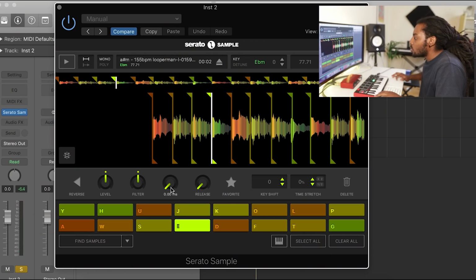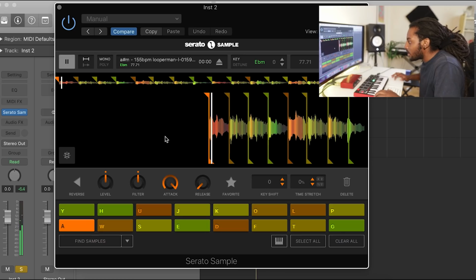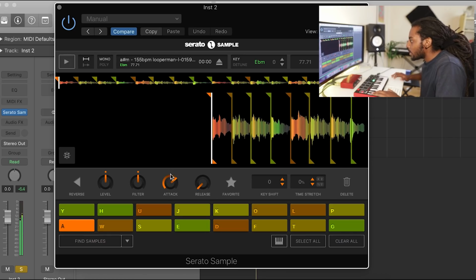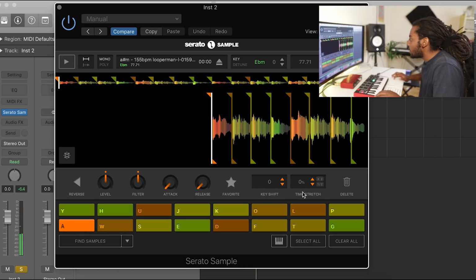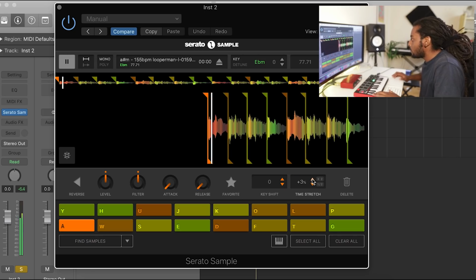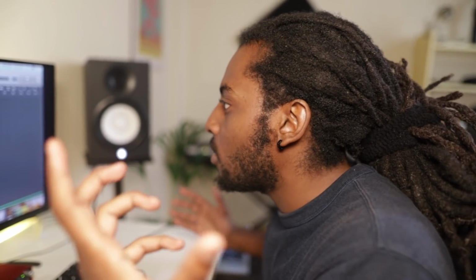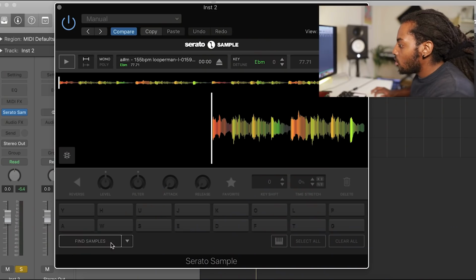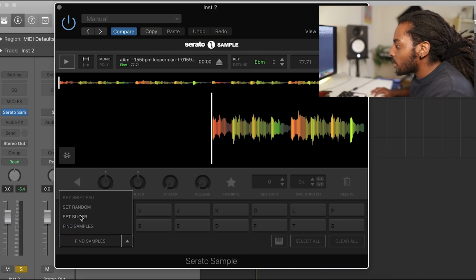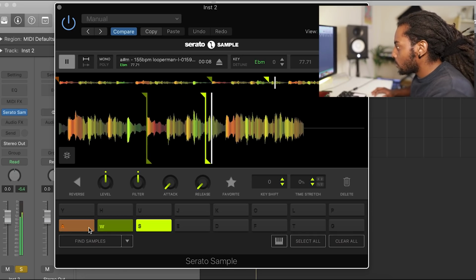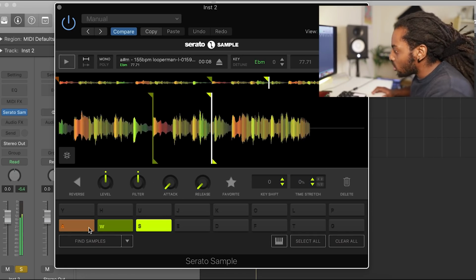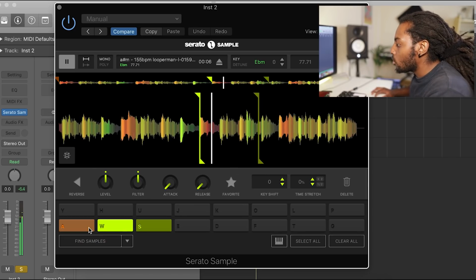The good thing about Serato Sample as well is that you can change the attack of a certain key, you can do the filter, you can change the pitch, you could even time stretch it. And let's say you didn't know where to chop this melody, you can just choose find samples, you can set random, you can set slicer. So I'm gonna hit that. And it just automatically finds samples for you. So that's 2 ways you can chop samples in Logic Pro X.